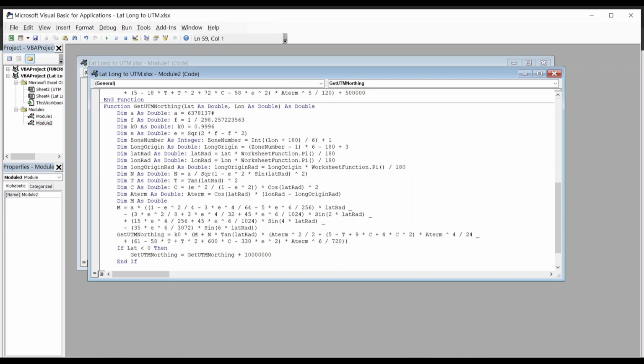The third function is getUTM_northing. The first line of code starts the northing function. Lines 2 to 19 are similar to the easting formula, like the constants, zone, radians, and intermediate variables. Lines 20 and 21 calculate the northing using the UTM projection formula.